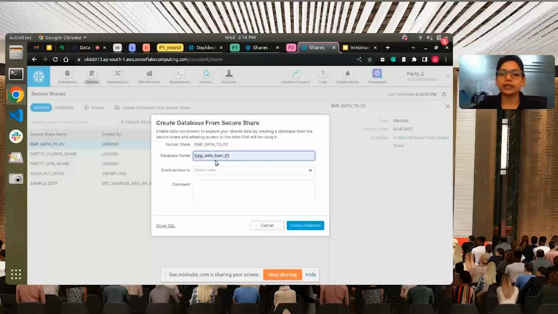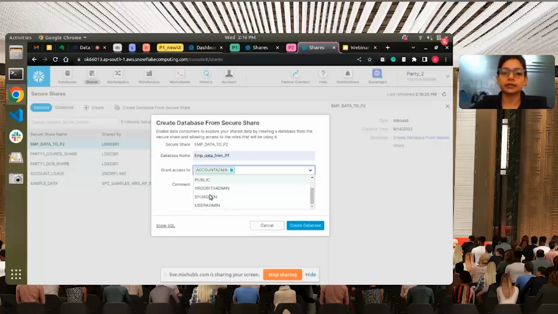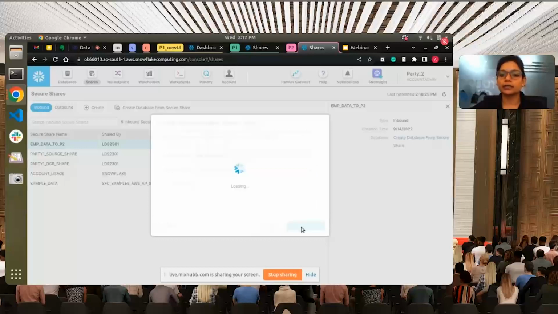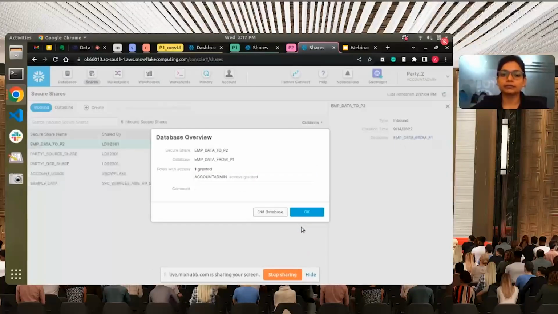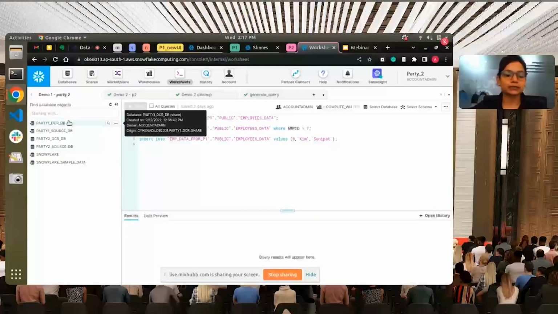I can name the database whatever I want. Then I can give access to certain roles. This is also a multi-select option. Here you can select multiple roles and then you can create this database. Now if you go and check your list of databases, refresh it, you will be able to see that the database we created is now visible here.